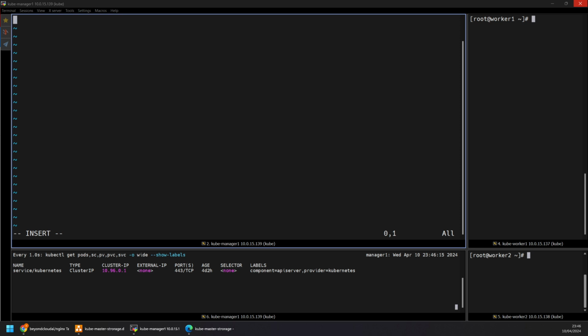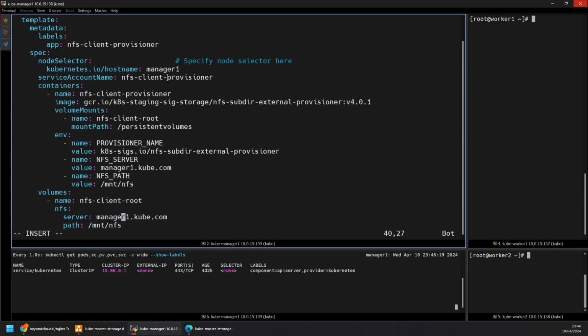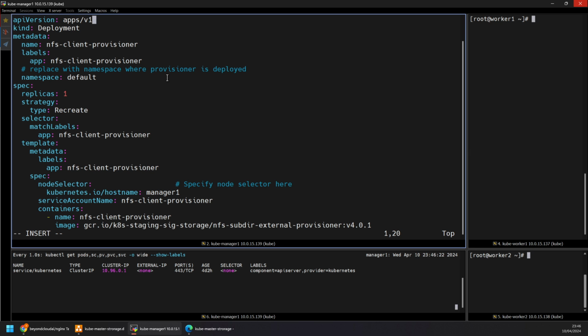Do remember, this content is basically a deployment. I have fine-tuned it with a little adjustment over here. The kind is deployment, the name is NFS Client Provisioner, and the label attached to this deployment is also NFS Client Provisioner, and this is going to be deployed on the default namespace.